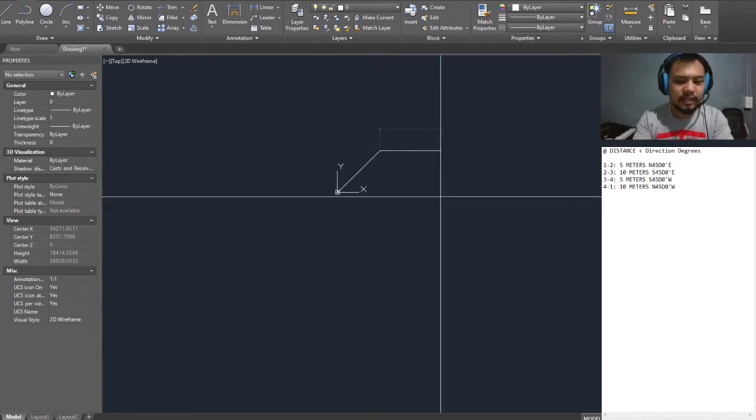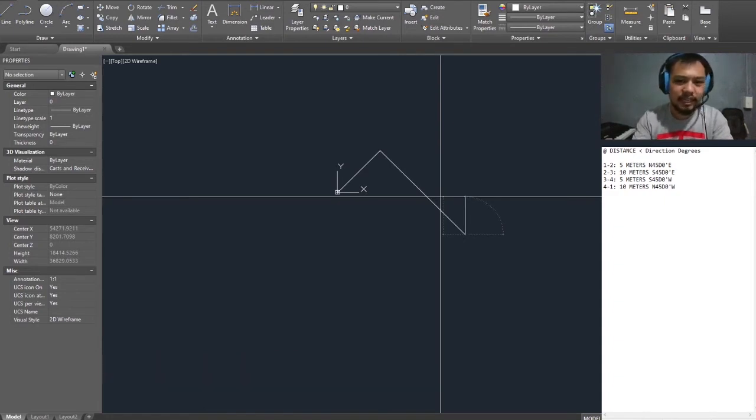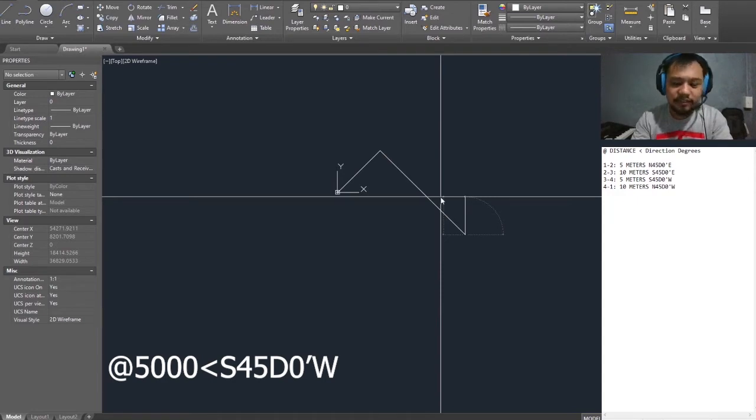Next we have another line. We're going to type in the at symbol again, and this one is at 10 meters, so 10,000 millimeters. We're going to use the angle symbol again: S45D0' east, the letter E. There. So that's our second line. For the next line, we're going to do the same process. We have here 5 meters, so 5,000 millimeters. Then we're going to use the angle symbol again: south 45, S45D0' west.